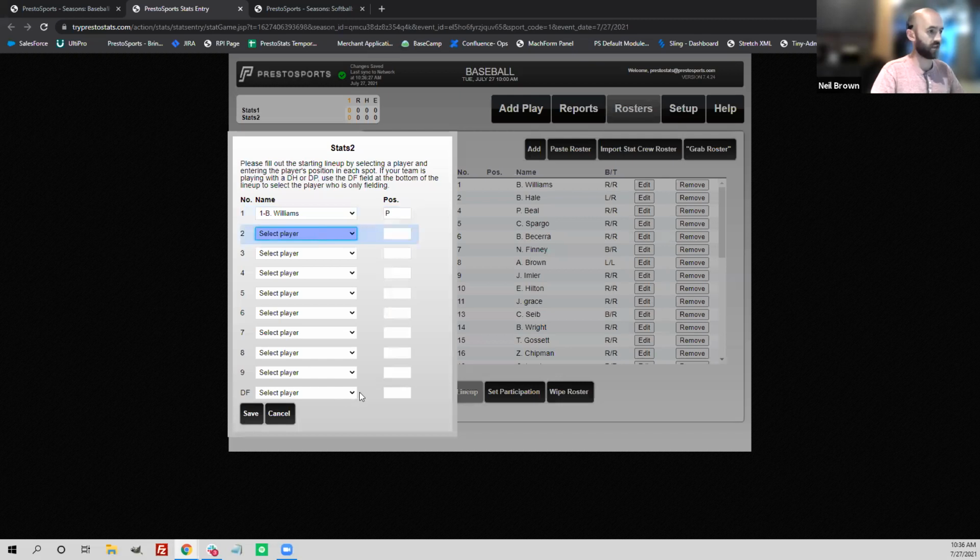All right. In softball, obviously that's your defensive flex position. Same exact, and I already have the softball lineup set. I'll show you how that can look when we get over to that game.